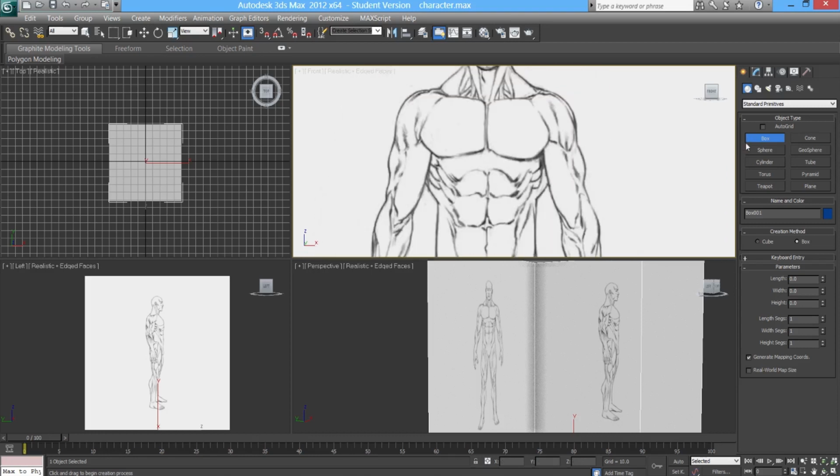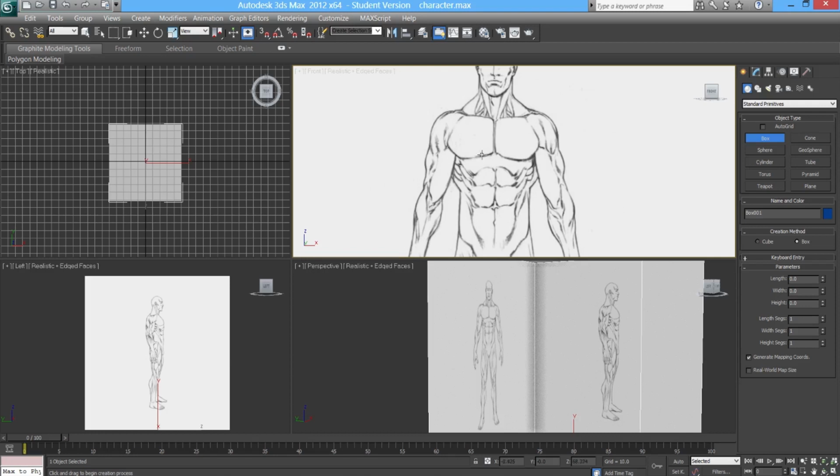So I'm going to start with the box. Now I'm going to start with just under the pec area. Now I'm not 100% accurate, and I don't know about all of the muscle groups, so if I misname one, or if I call the wrong muscle the wrong one, please don't hate. I'd love for you to correct me, but yeah, that's just what it is.